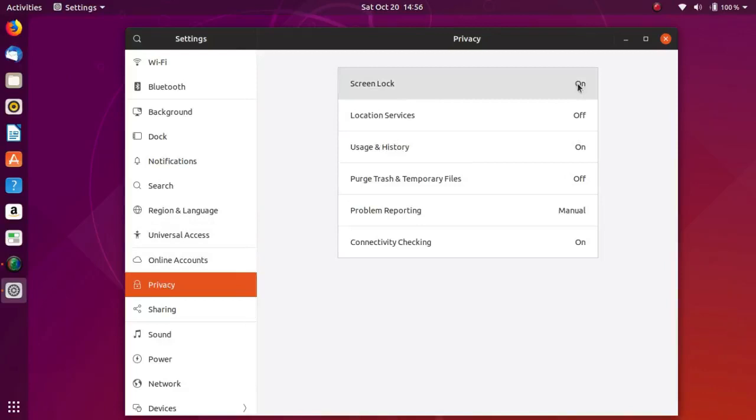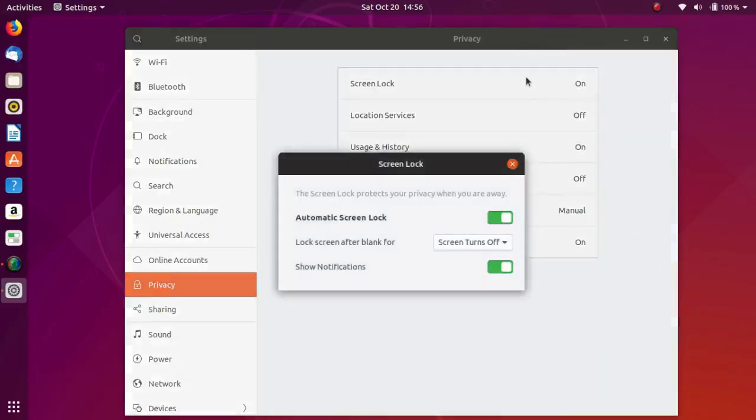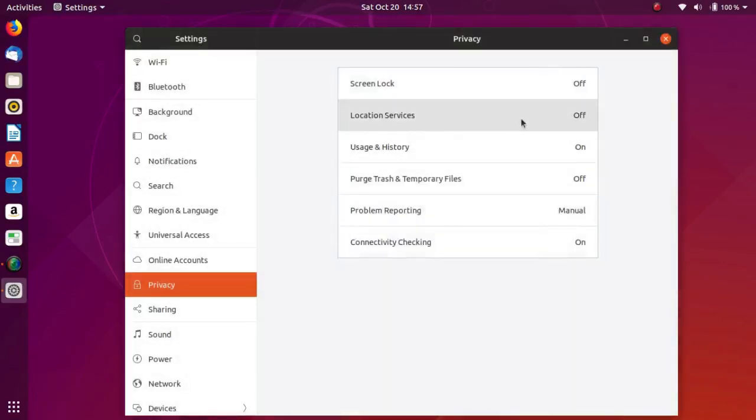I'm going to turn that off. And it doesn't turn off automatically. Instead, a dialog box comes up and you can turn it off. So the automatic screen lock is off. Location services is off. I'm going to leave it off. I could turn that on, but I'll leave it off. Usage and history is on.